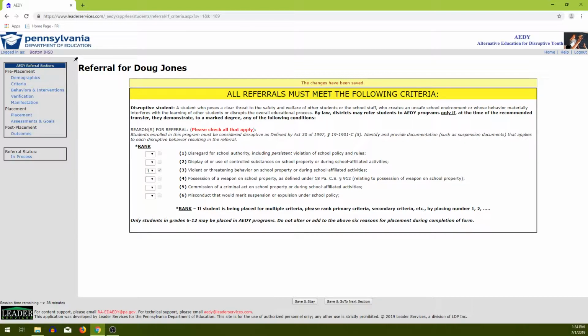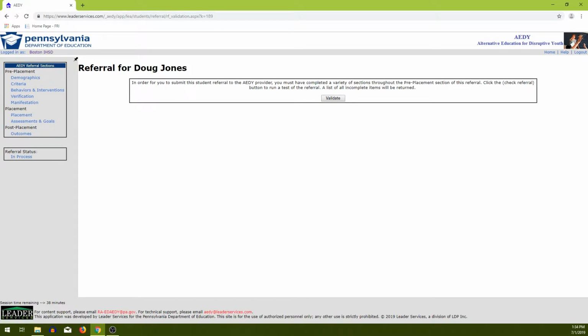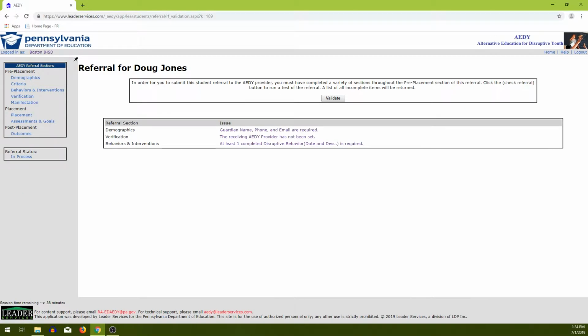So now that we have chosen the reason for referral, if we were to circle back to demographics and try submitting the referral to the provider again, and we click Validate, we'll see the actual information that the referral needs in order for you to submit it. In the demographics section, we need the guardian information. In the verification section, we need to choose the provider that we're sending this referral to. Yes, it's sent to your in-house provider, but that still has to be set. And at least one completed disruptive behavior is required in the behavior intervention section.